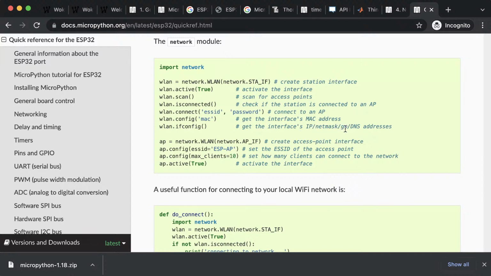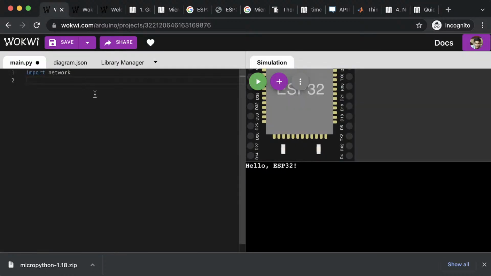ifconfig gives the IP, netmask, gateway, and DNS address. So all these details you may see when you log into your router using the admin. So let's do that. AP is the AP_IF. We don't need that. We need the station mode. So let me just copy this, or we can simply write. Yes, it's simple stuff. Okay, so now what we need to connect it. For that, let's create a simple function that will print connecting to Wi-Fi.